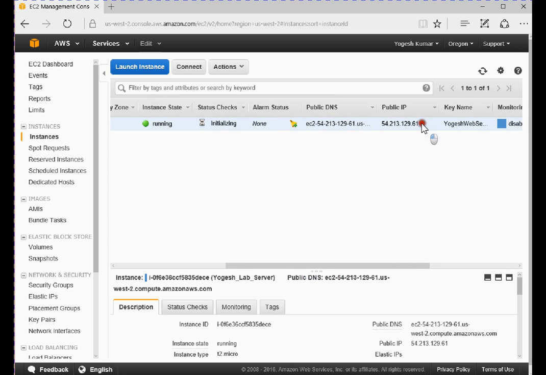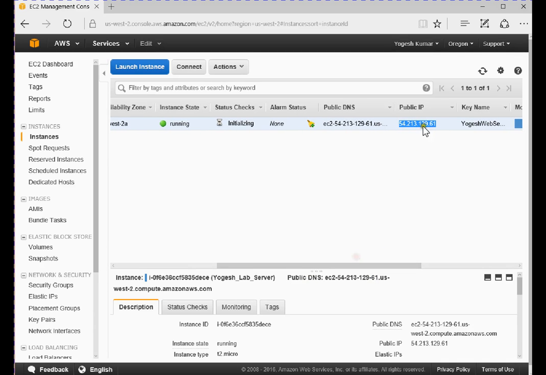This is the public IP which Amazon gave us. And this is the public DNS. You can use this DNS to connect to the server. I'm just going to use the public IP for this demo session. Okay, so let me open one PuTTY session now so I can connect with this.